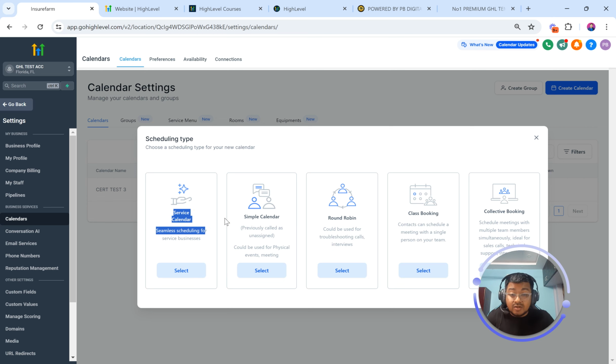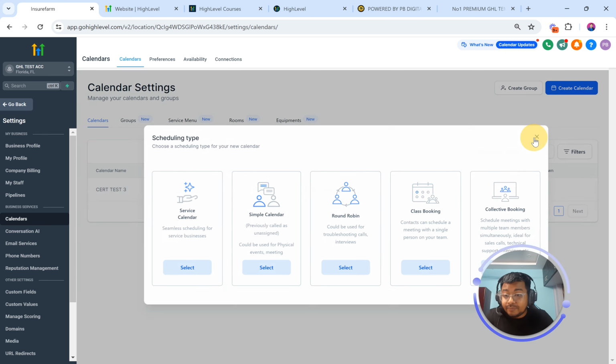So you have services calendar, simple calendar, round robin, class booking, and collective booking, right? I generally like to use round robin because round robin is good for sales teams. Not just that, it also helps you create dynamic meeting links, so I really like that as well. So that's pretty much it. But I'll also suggest you watch a detailed tutorial about these calendars because I'm going to walk you through every single thing step by step.